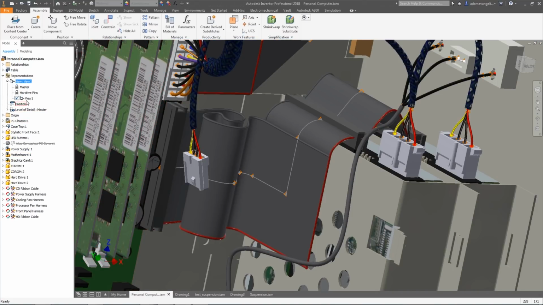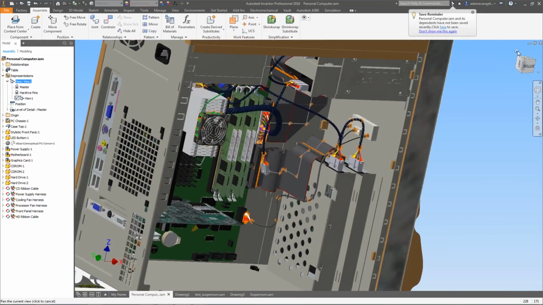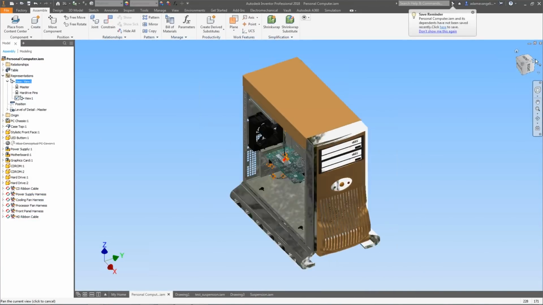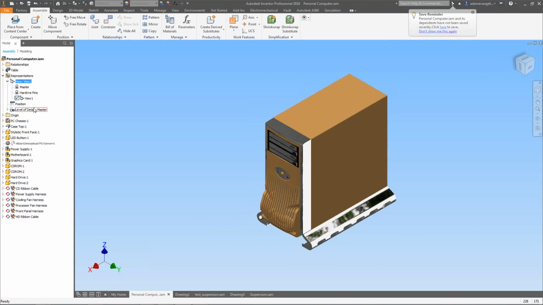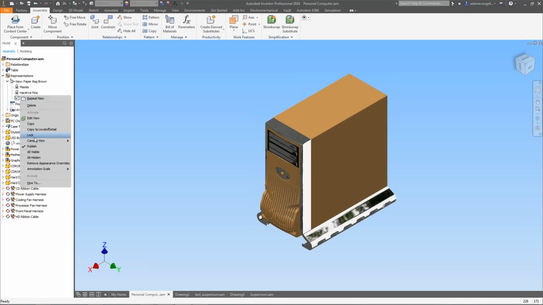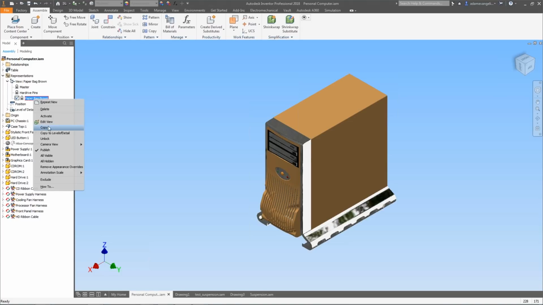And you'll see the new view actually defaults to a copy of the previous activated one, which was my hard drive pin specifically. So I have to reorient myself again, go back to home, get this other view cube angle right here. I'm going to save this view as, let's see, I'm going to name it paper bag brown. Okay, there we go, paper bag brown. I'm going to lock this so that the material appearances are locked in. But what I want to do is make a new copy of this from here.